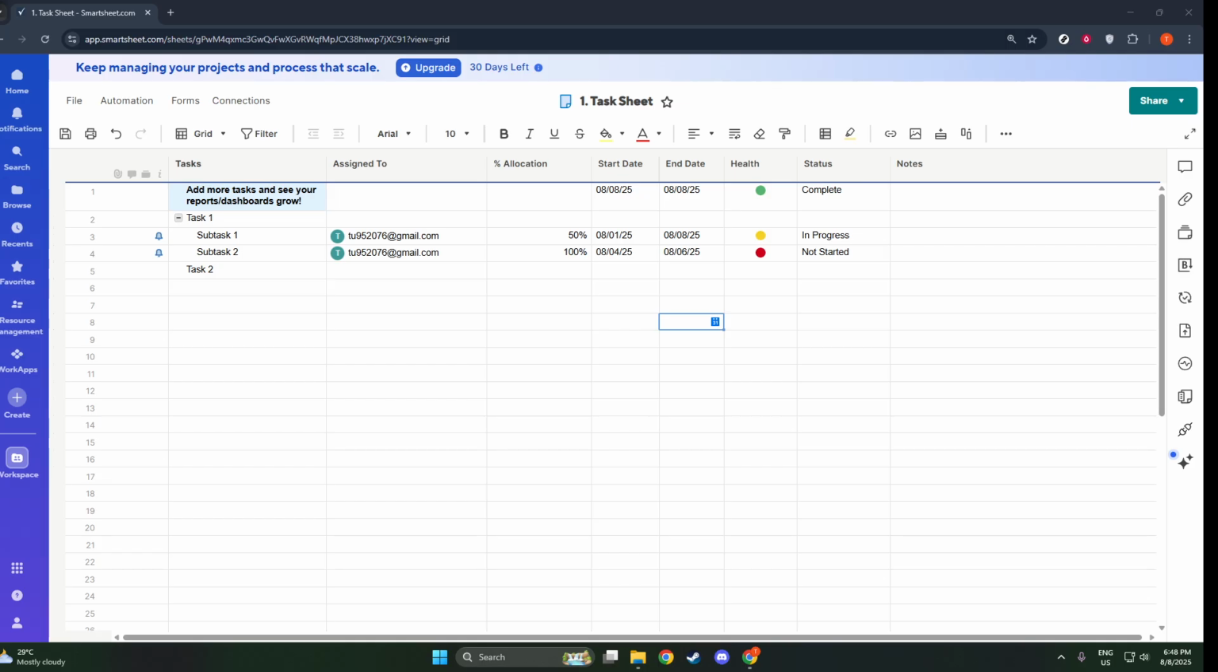And there you have it, a simple yet effective way to filter dates in Smartsheet. By harnessing these filtering options, you're not only saving time, but also enhancing your ability to make data-driven decisions swiftly.